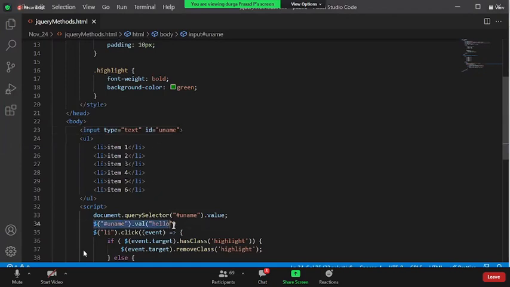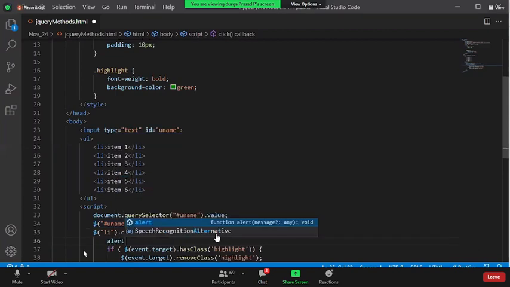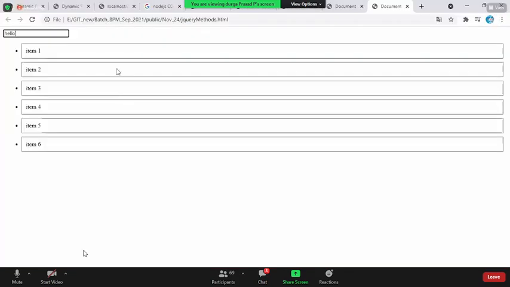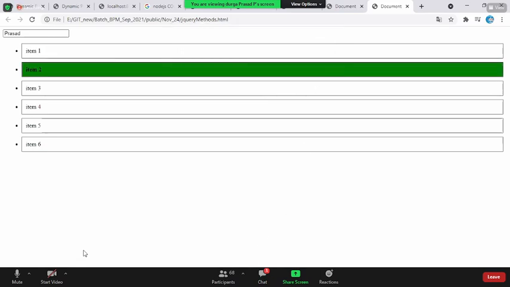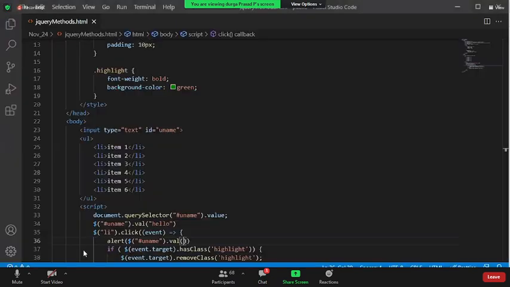In the same way, when I click on the li, I want to find out this value. Now I will say alert uname dot val. Same method without parameters, it is like a getter. Now if you refresh, by default, hello has been set. Now I change the name to Prasad. When I click on anything, is it returning the value? Yes. So this is the advantage you have in jQuery.